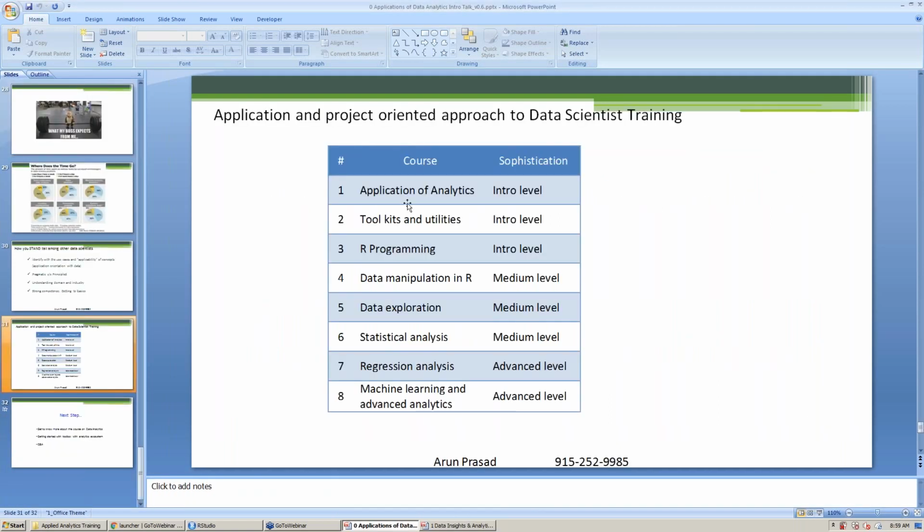Okay, so this is what I had. I wanted to talk about levels also. The last but not the least comment on the course is the levels that we have. Application of analytics and R programming are at intro level. The moment you get into data exploration and data manipulation, you are considered a medium performer. Statistical analysis is medium to advanced. We will cover that at a medium level syllabus.